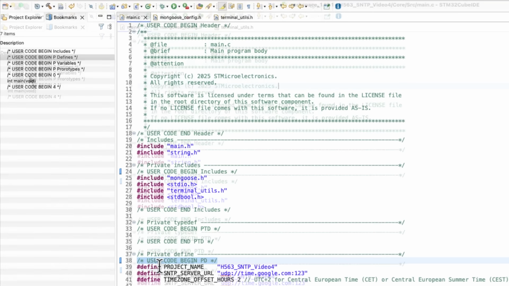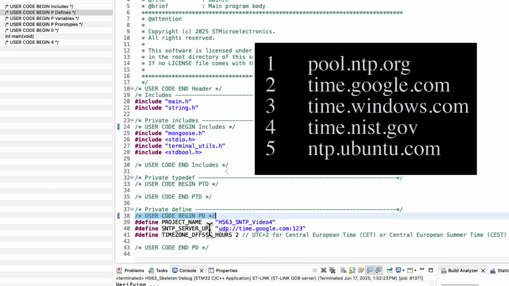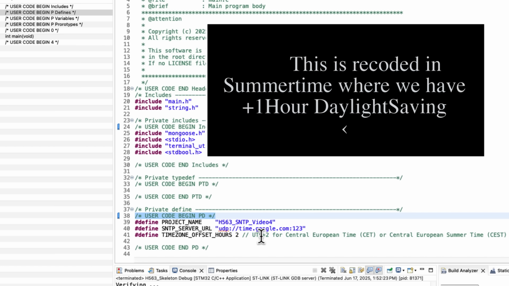So if we go to the private defines, we have some project name, and the crucial one here is the SNTP server URL, because we can get the SNTP time from several time servers. And I selected time.google.com, so I suggested that I will have this as a define instead of bringing it into the code, so we can easily change this one as we wish. And also the time zone offset differs depending on where you are in the world. I'm in Sweden, so we have UTC plus 2 hours.